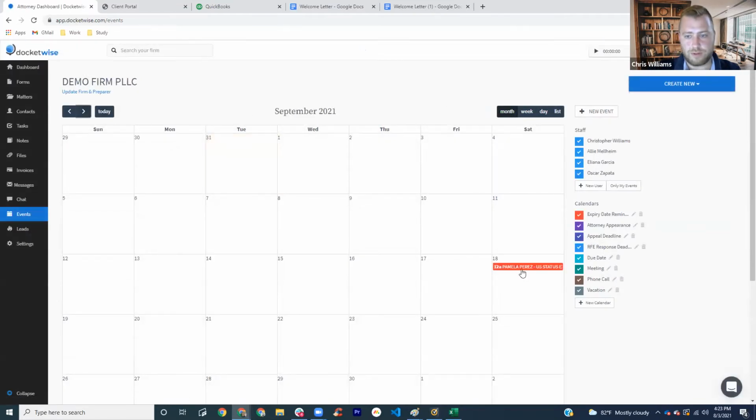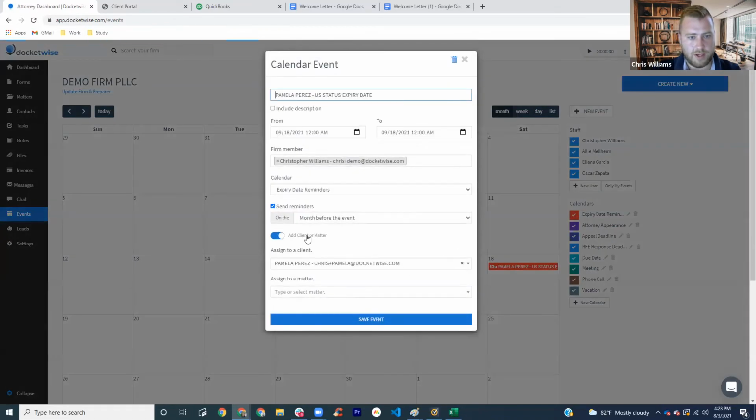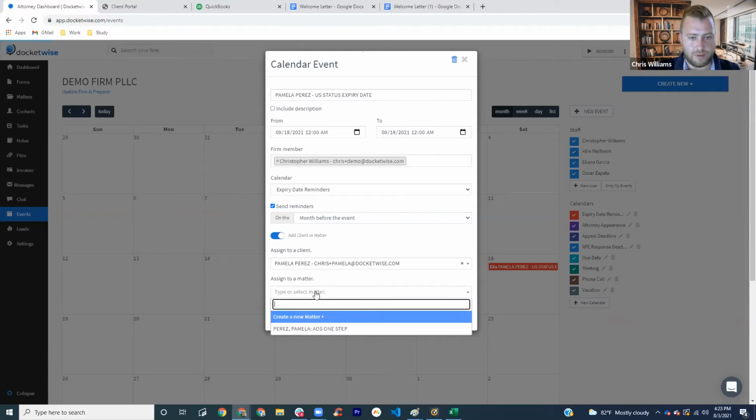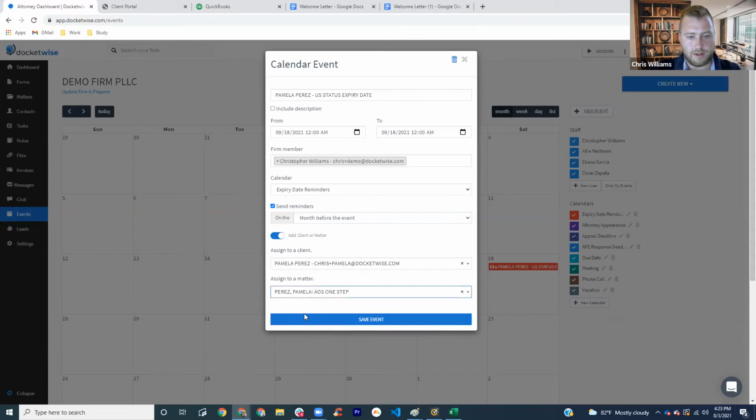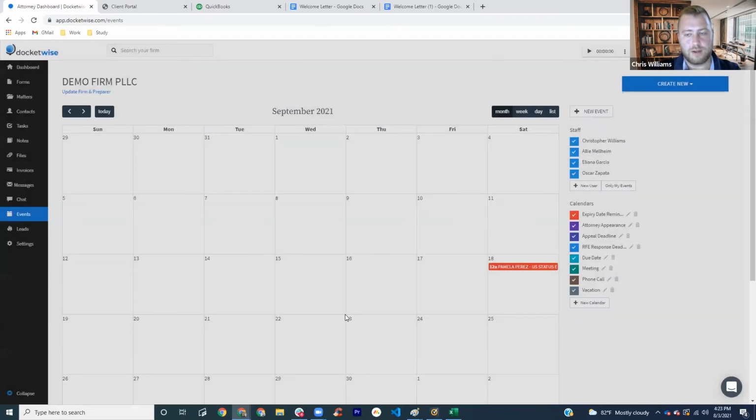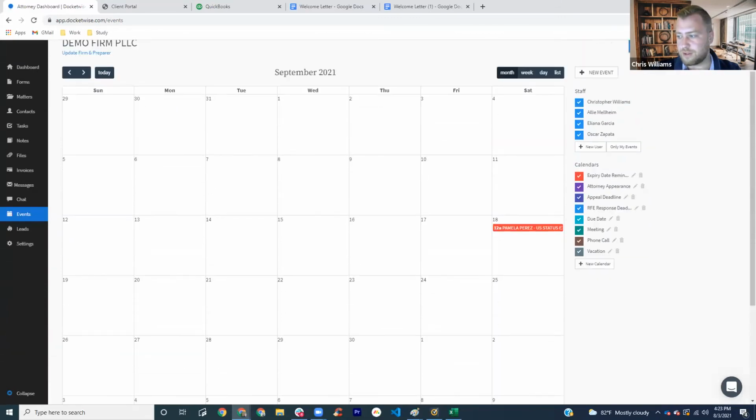And we will choose this right here. So we have it on expiry date reminders. We have a reminder set for 1 month before, and we will be getting that, I guess, let's say on August 18th. So this is good to go. Let's say if I want to, I could set it for a matter as well. Let's just say, yeah, that's her B2 status, let's say. So then we have this all good to go.